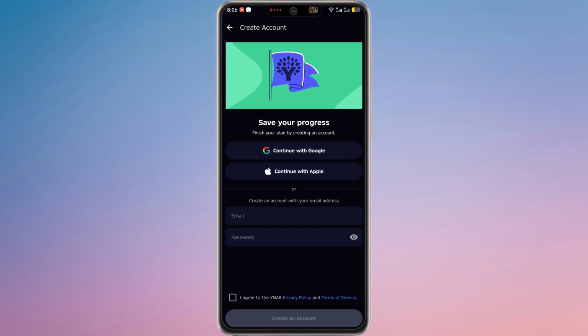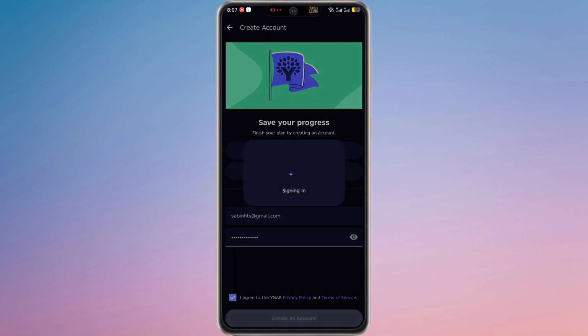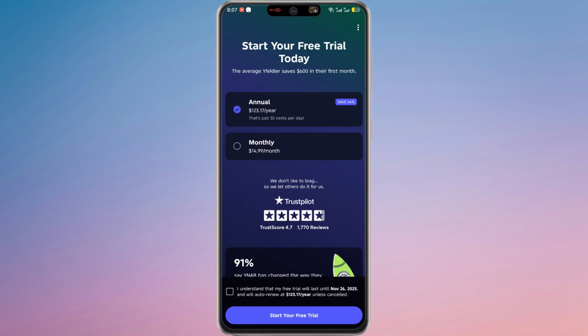Make sure the email you use is active, as YNAB may send important updates or verification links. Once you have entered all the required details, tap Create Account to continue. Now you have successfully created your YNAB account and can start managing your budget right away. Now you know how to create a YNAB account step by step.